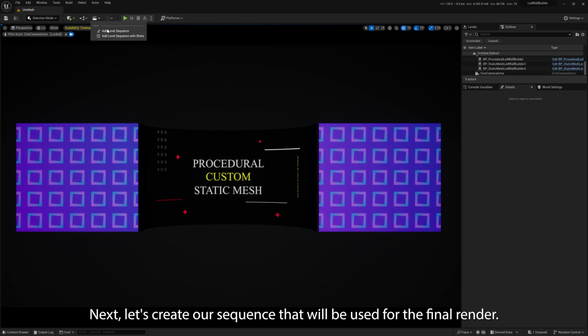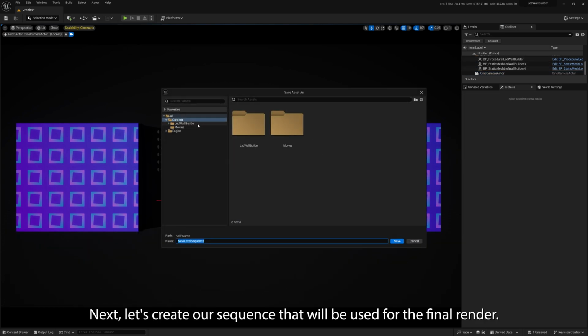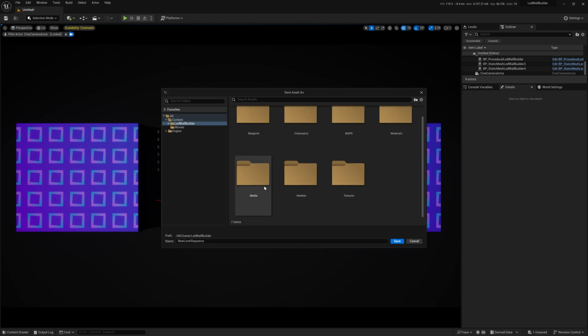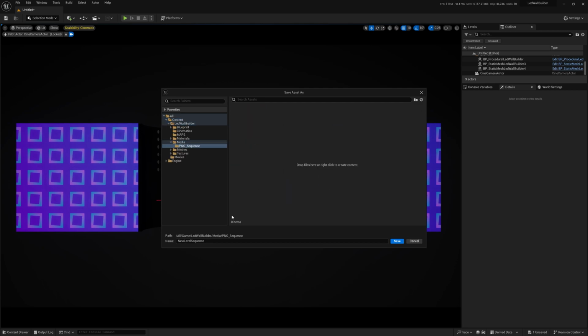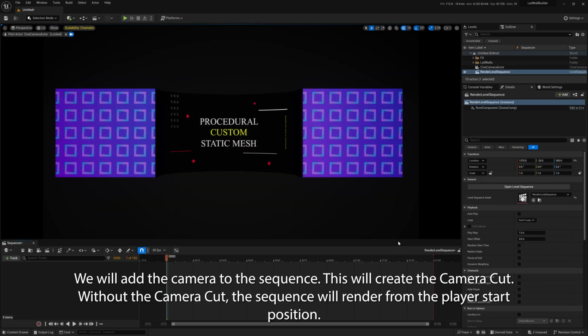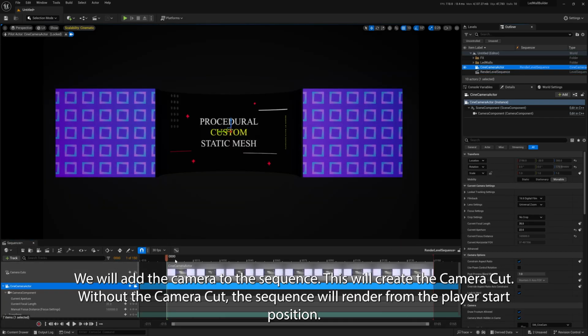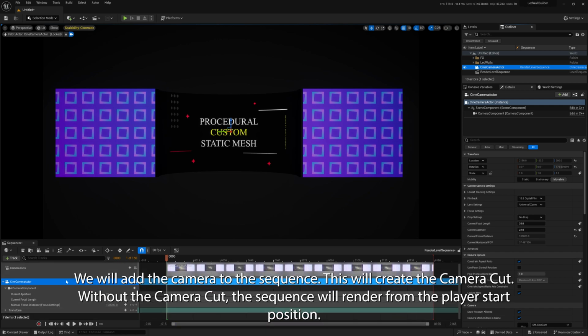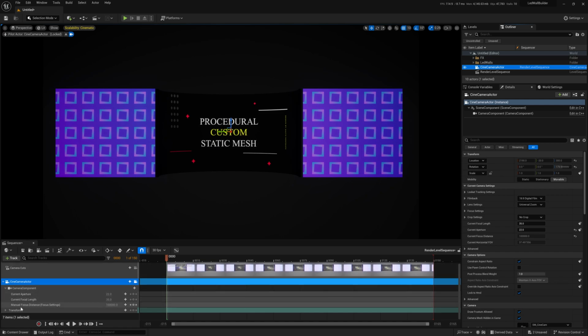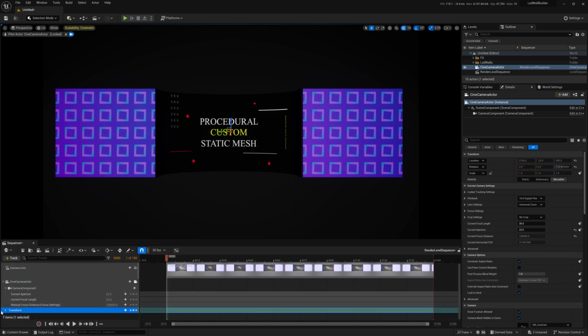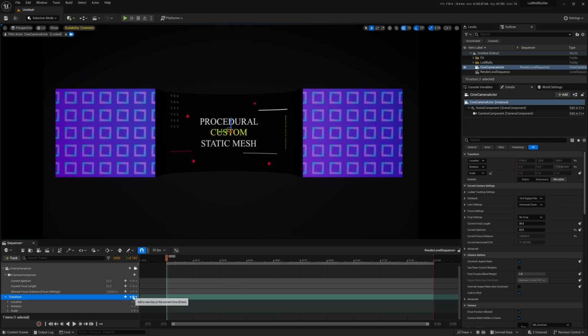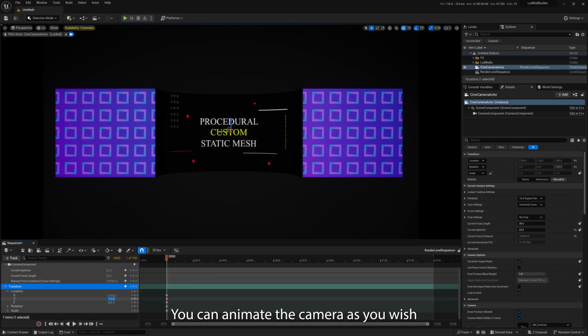Next, let's create our sequence that will be used for the final render. We will add the camera to the sequence. This will create the camera cut. Without the camera cut, the sequence will render from the player's start position. You can animate the camera as you wish.